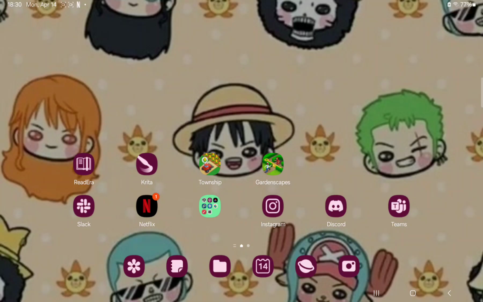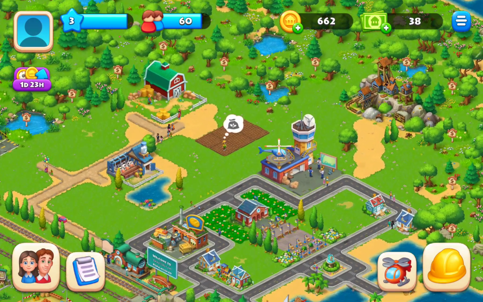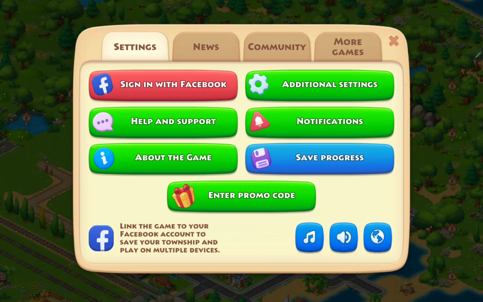First of all, open the application on your device. That's my Township, and you can find different buttons in the home screen. Now, if you want to check the different communities, go to the three lines at the upper right corner of the screen and click the settings button.